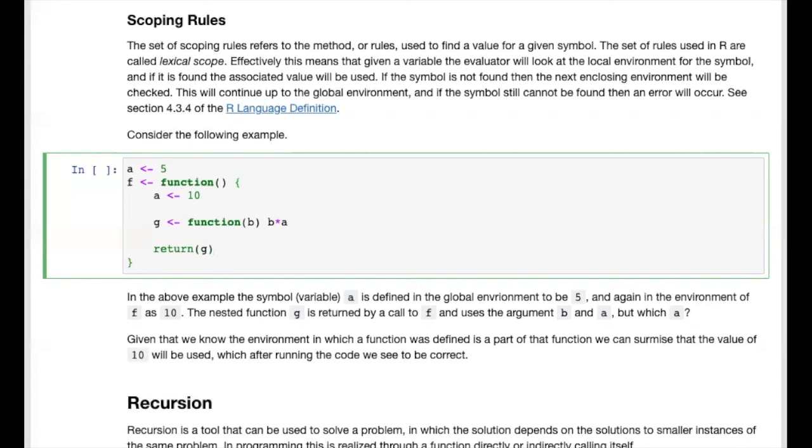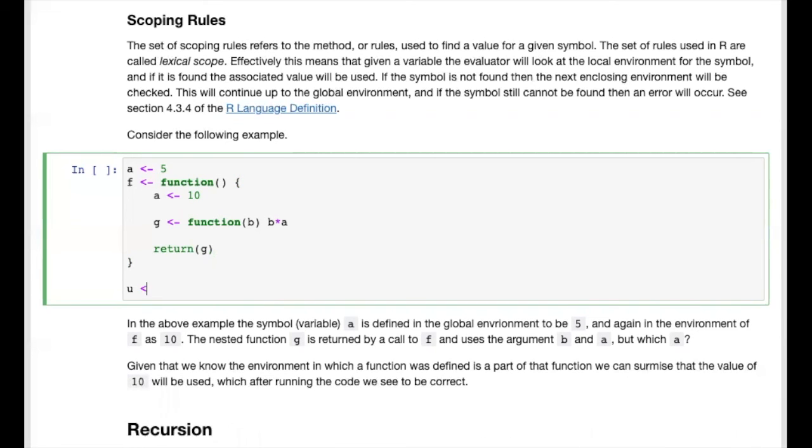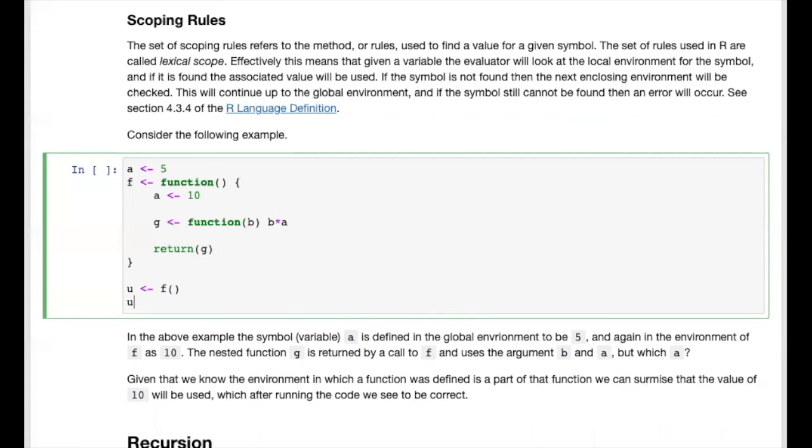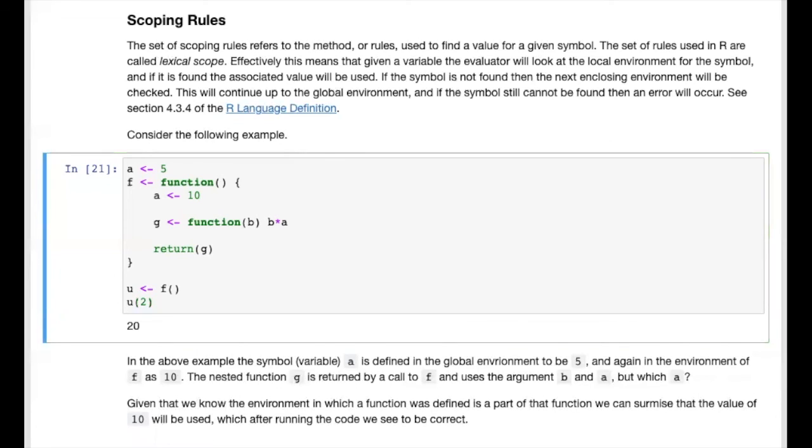If we call the function f and assign its return value, which is the function g, to the variable u, u will now be a function. And we can call u, right? We can say u with the argument 2. And we see in the output that we get the value 20, which is 2 times 10, where the 2 comes from the argument passed to the function u, and the 10 comes from the value of the symbol a, which was declared inside the function f.